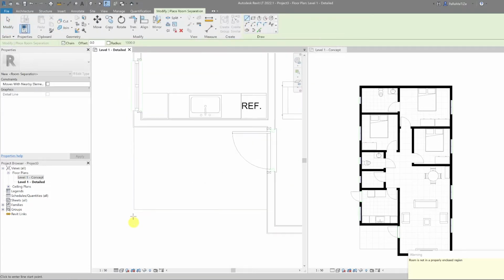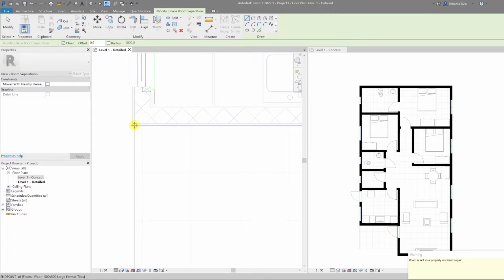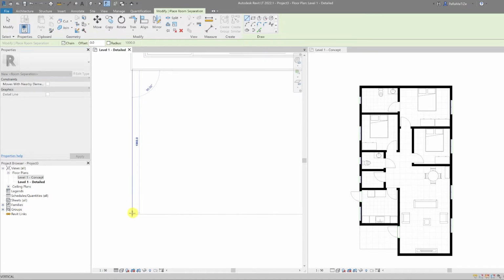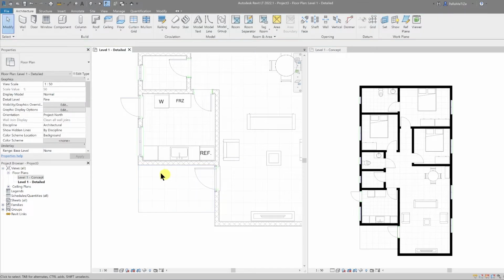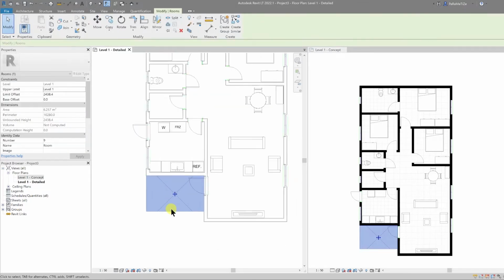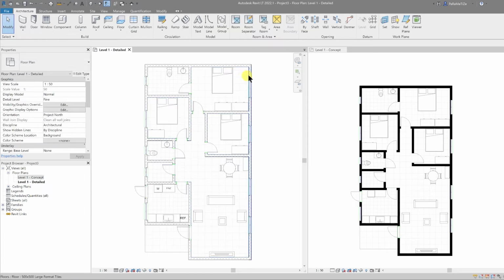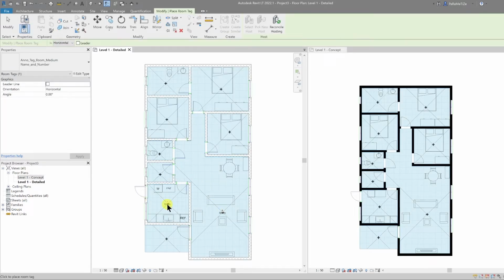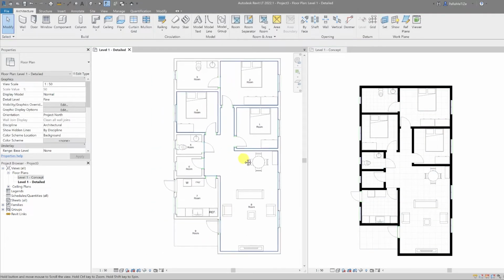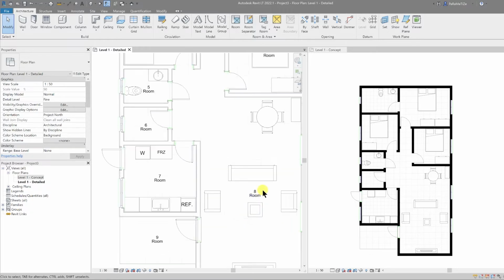So let's select that, and let's simply go to the outer edge of this porch, and then select a line there, and a line here, and that automatically encloses that room that we placed to the outside. Let's also load a tag and tag these rooms. And then we can rename all of them.